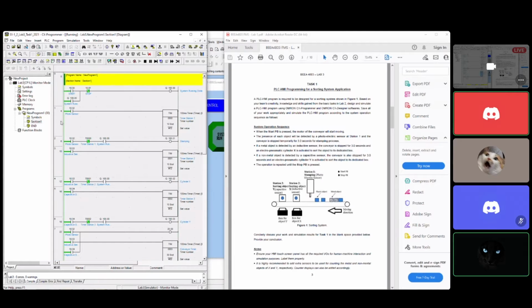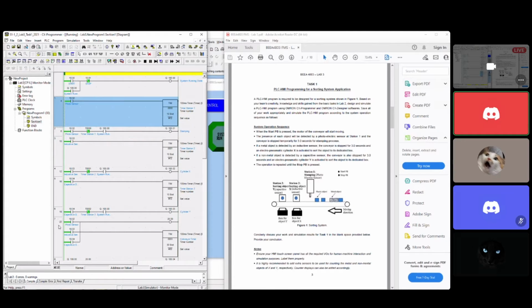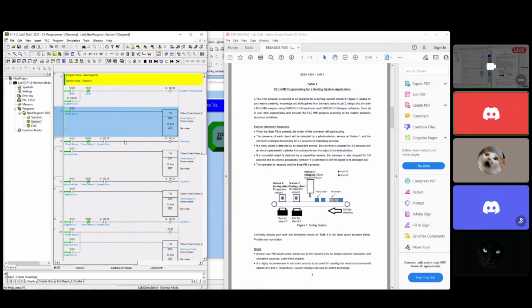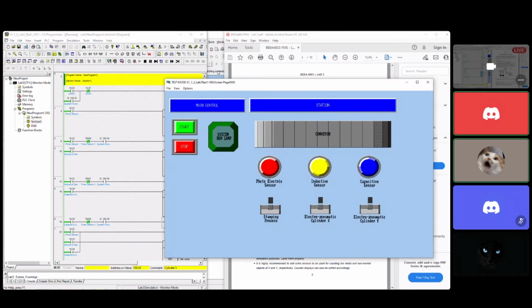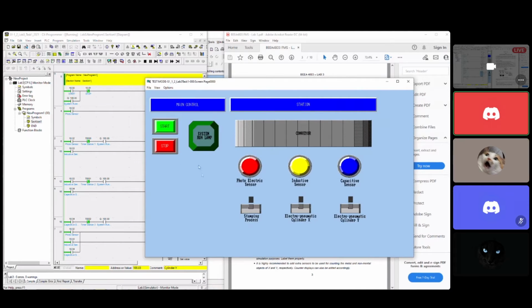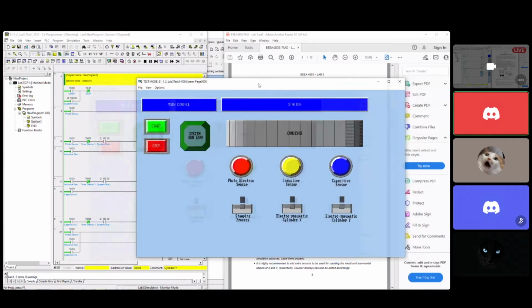For rungs 1 to 6, it's almost the same, which means one sensor and one output. We labeled them as real outputs, which are 100.01, 02, and 03. This is our HMI in CX-Designer. As usual, this is the main control, similar to a self-holding circuit, and these are the stations that we simulate.